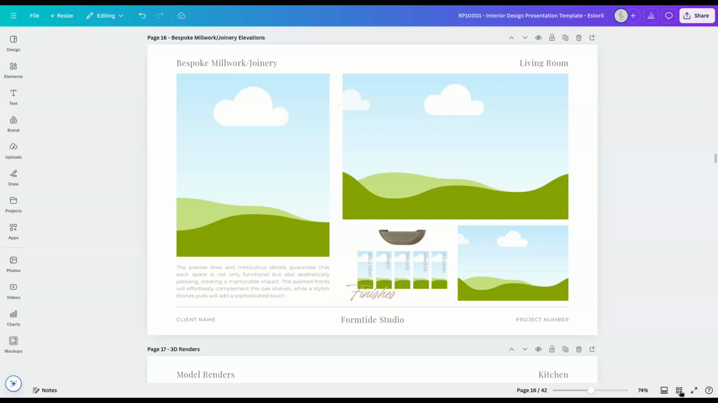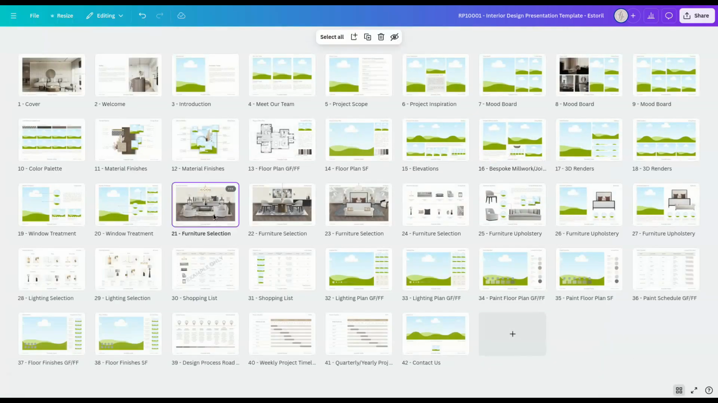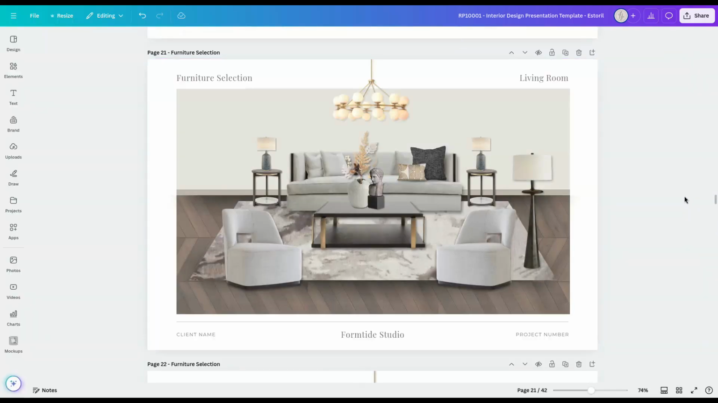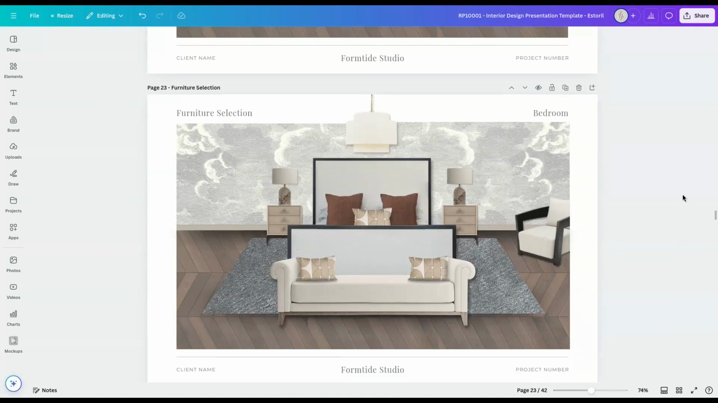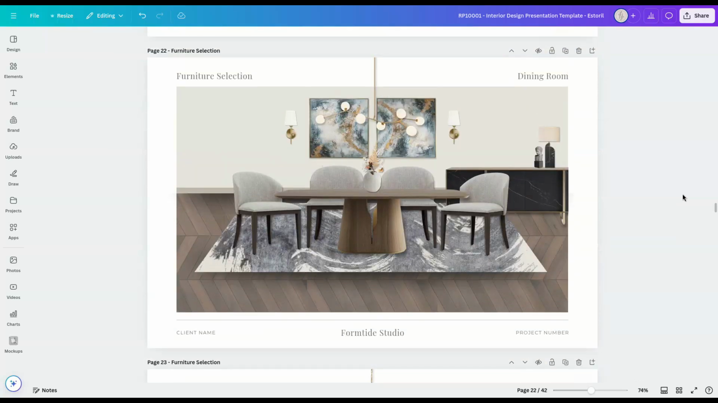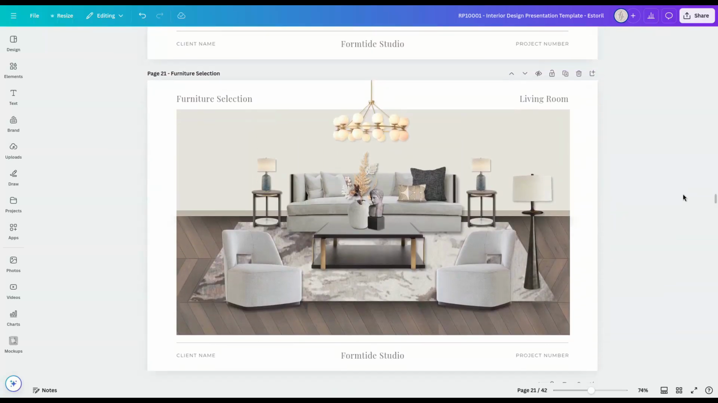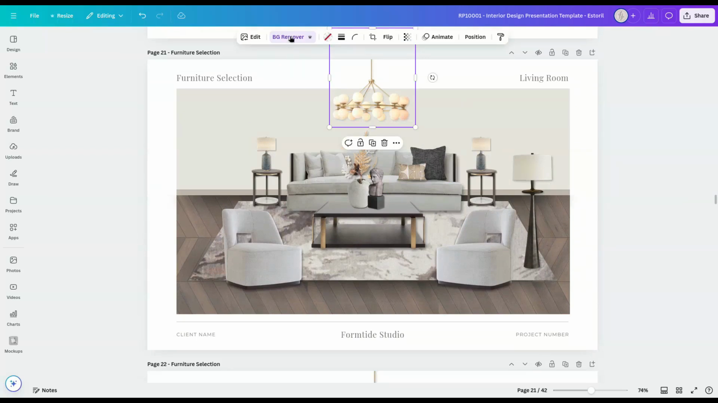Okay, let's jump to the pages dedicated to the furniture selections. These 3 visuals, this one, and this one, will be the most suitable for people with the Canva Pro accounts. The reason being is that the background remover tool is only available with the paid subscription. If you have a Canva free account, you can still use these pages, of course.